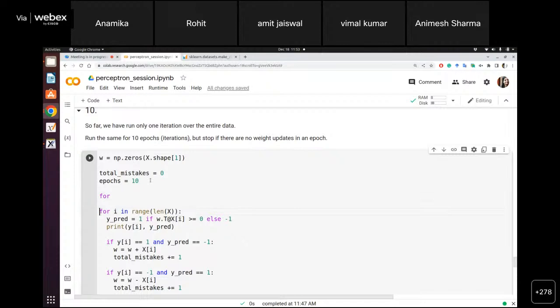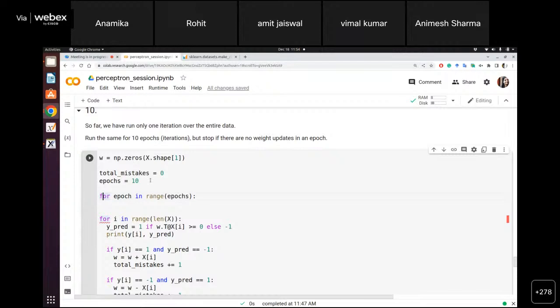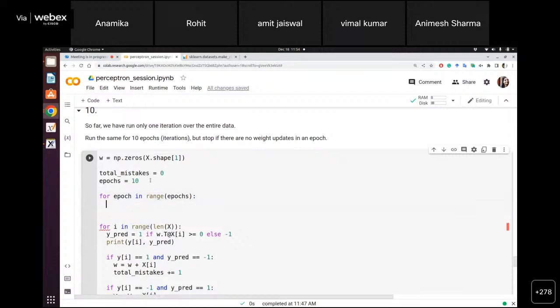I'm going to put this entire for loop inside another for loop because we need to have several passes over the data. So I'll write for epoch in range epochs. I hope this part is straightforward, right? We're just going to run the following 10 times, range epochs starting from 0 to 9. Let me also print which epoch we are in currently. This will just print the iteration number.